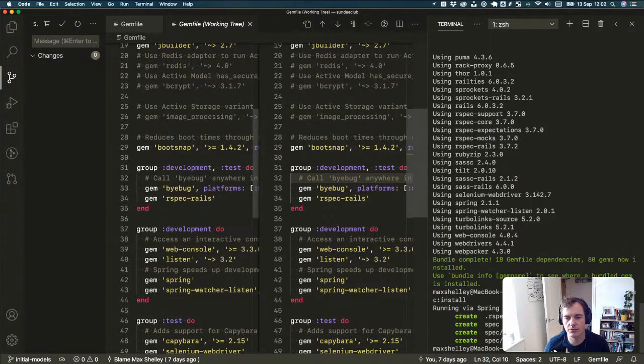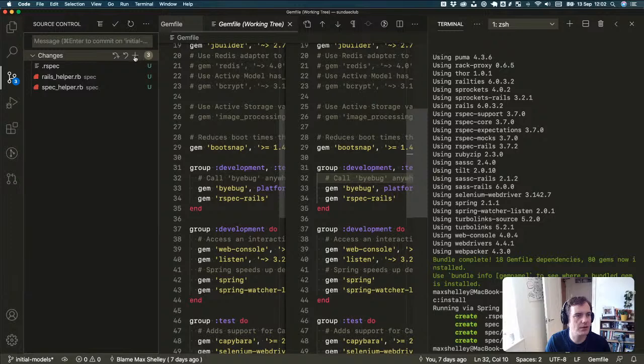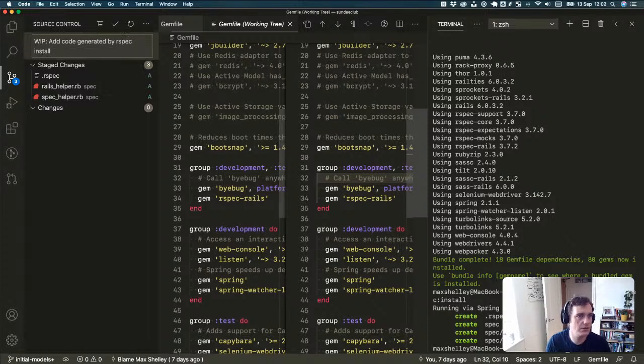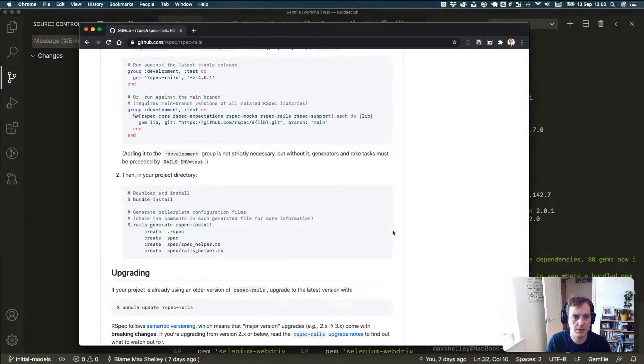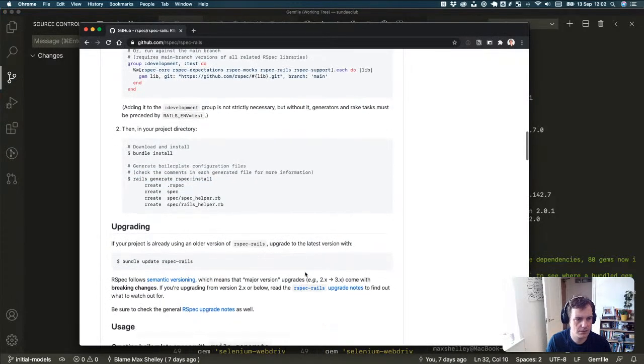So we want to write tests for our code. I'm not going to go into testing at this point. I'm guessing if you're watching a Ruby on Rails live stream, you've probably seen or heard about testing in some form. So that gives us a bunch of stuff that we can then add, code generated by RSpec install. And will that work out of the box, do we think?